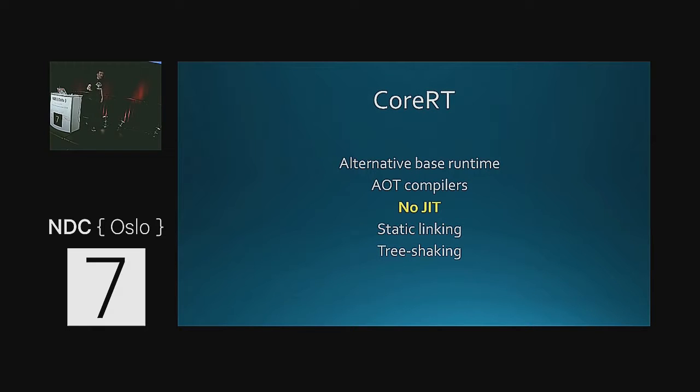We also have Core RT, and people don't know about this as much. Core RT is an alternative kind of runtime and set of base libraries, and it's designed for ahead-of-time compilation. So you build a .NET application, and whether you ship it self-contained or you install the .NET runtime on the machine that you're running it on, you ship DLLs which contain MSIL bytecode, and then the CLR and the JIT turn that into something that actually runs on your machine.